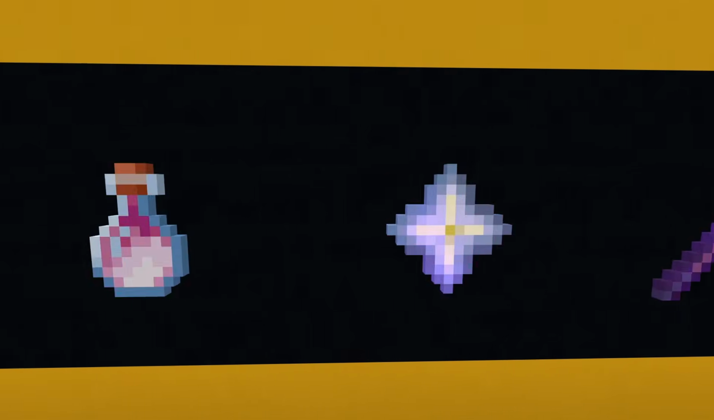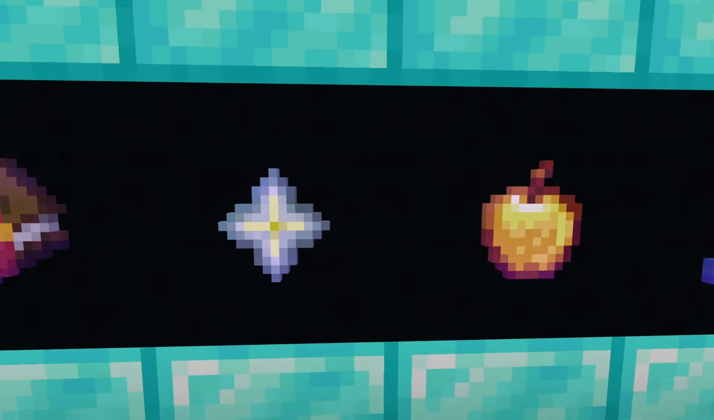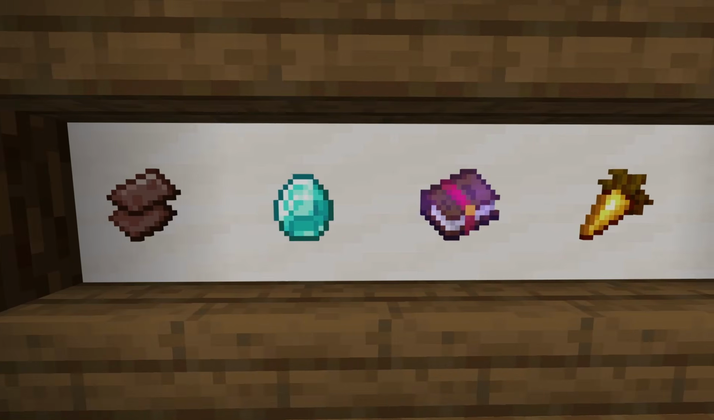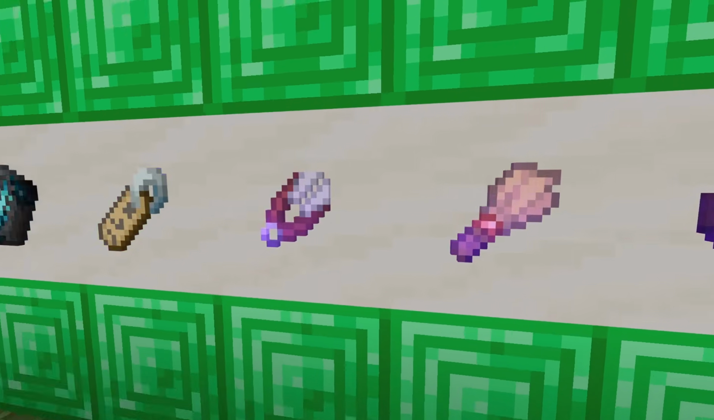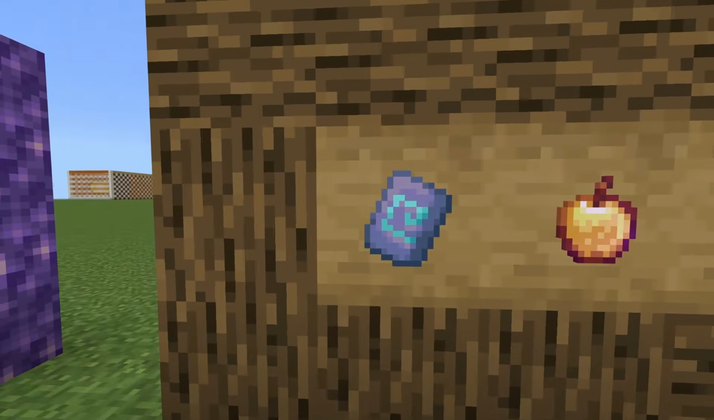How to get invisible item frames on Minecraft Bedrock and Java Edition. Let's start with Bedrock and then move over to Java. So on Minecraft Bedrock Edition, you have two options to get invisible item frames. The first of these is using a resource pack.